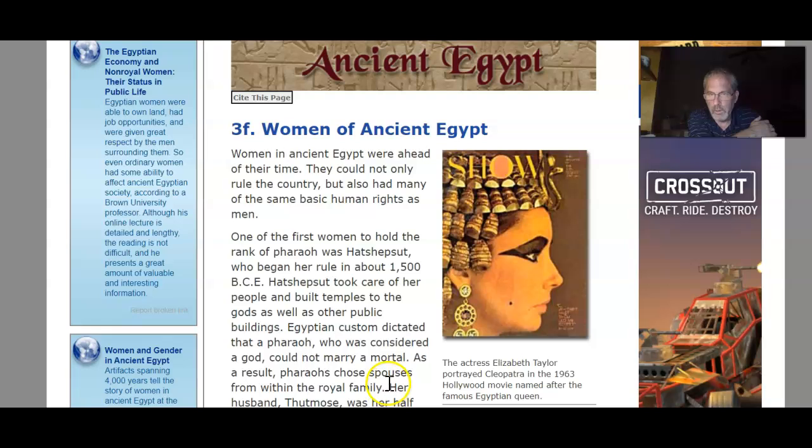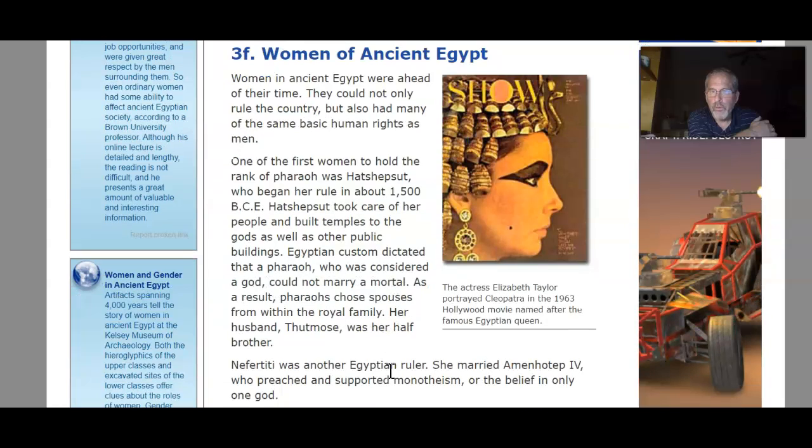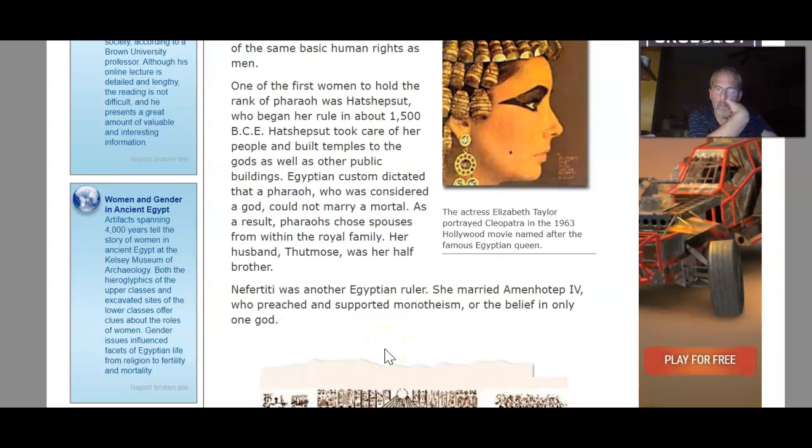Egyptian custom dictated that a pharaoh who was considered a god could not marry a mortal. As a result, pharaohs chose spouses from within the royal family. Her husband, Thutmose, was her half-brother. Now, Nefertiti was another Egyptian ruler. She married Amenhotep IV, who preached and supported monotheism, or the belief in only one god.